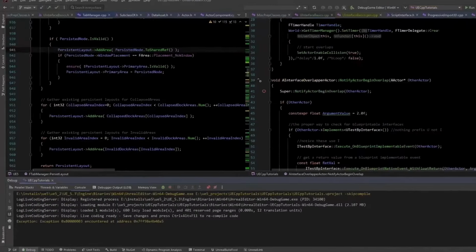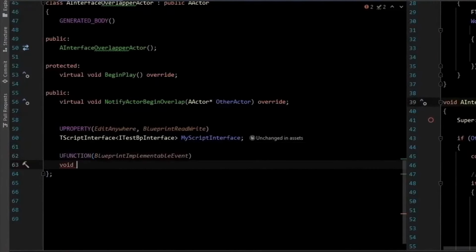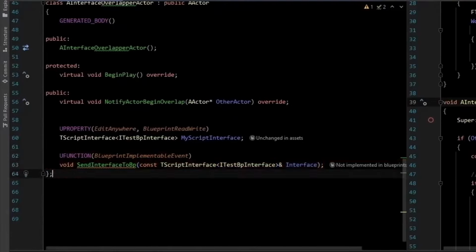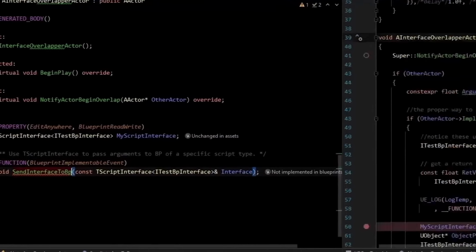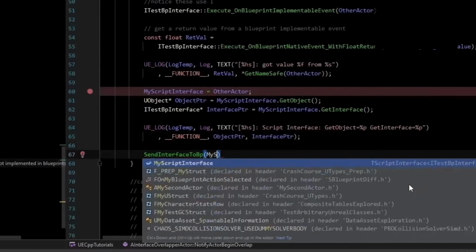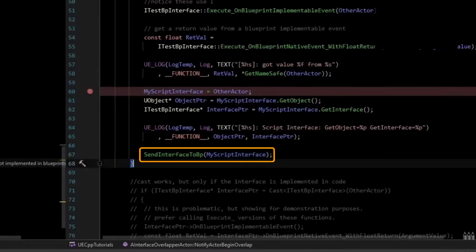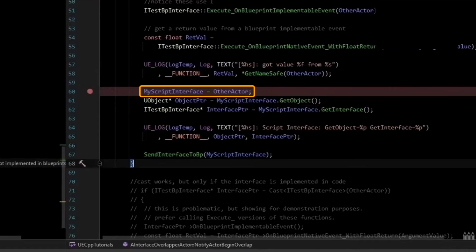Continue. And now what we want to do is be able to send a pointer to something that implements an interface to Blueprint. And so how would you do that? You can actually use these as parameters. So we'll say TScriptInterface, again, provide the IInterface and give the variable a name called Interface. And over here, we can just call our function SendInterfaceToBlueprint and provide that script interface that we created.